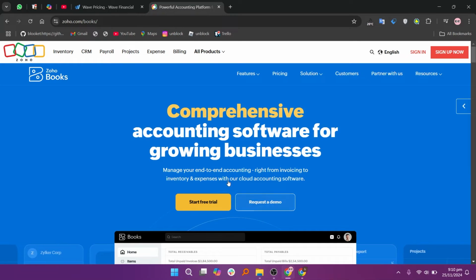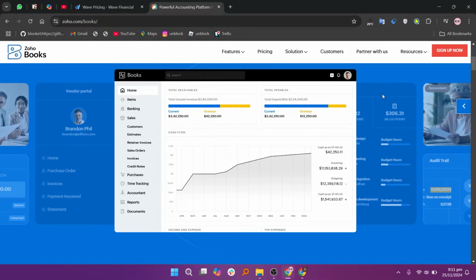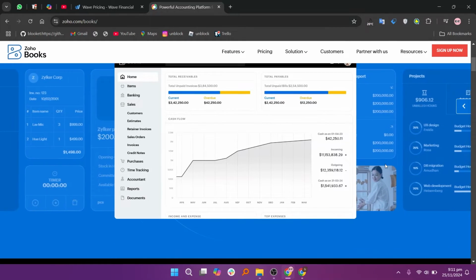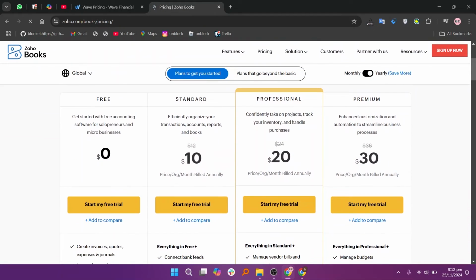support. Zoho Books, on the other hand, is a more feature-rich platform, offering tools like inventory tracking, project management, and multi-currency handling. It integrates seamlessly with other Zoho apps, making it a great choice for growing businesses. However, it comes with subscription fees, which might not suit smaller businesses with tight budgets.